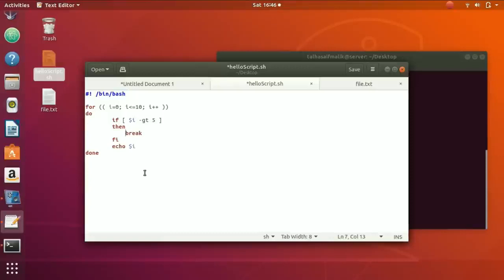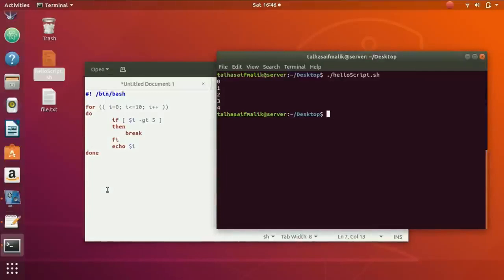So the loop increment would stop and the loop execution would stop, and the program would come out of the for loop. It would break the for loop. Okay, so I hope you've got the point. So now let's go ahead and save it, and let's try to run our script. So we write here hello script, and we hit enter.